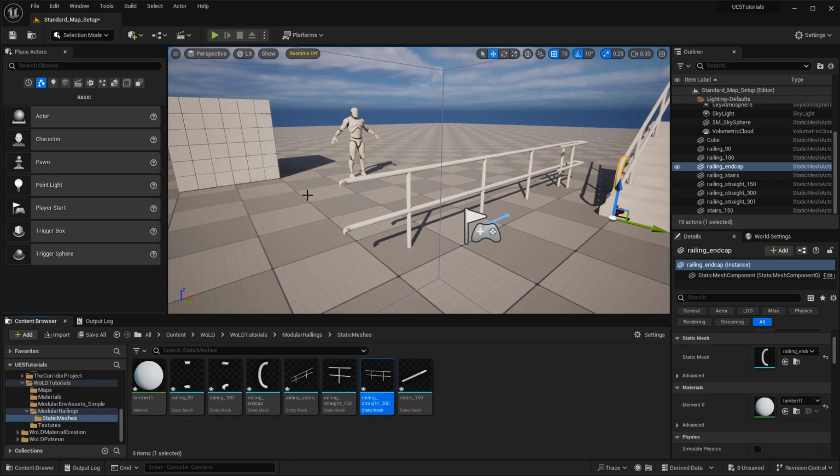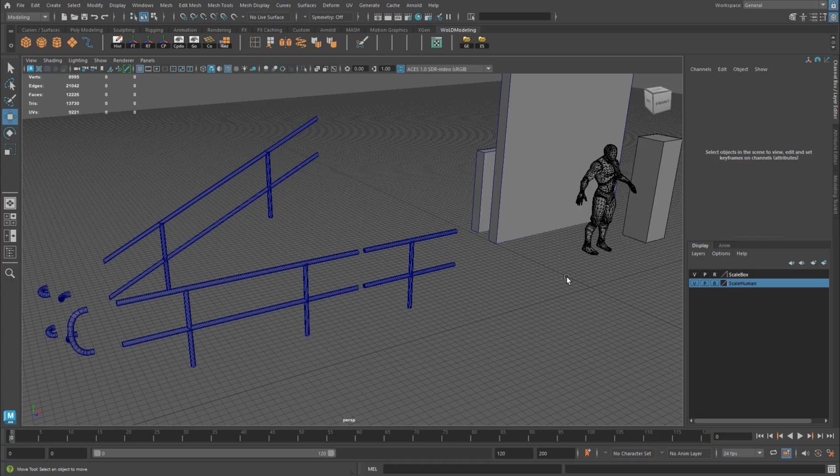We need to UV all the railings. Let's go ahead and UV. First thing is we need to figure out what is the texel density we want to set for these modular railings. I'm not going to go too far into texel density and explanation, but I am going to tell you what we're going to use and how to set it up.